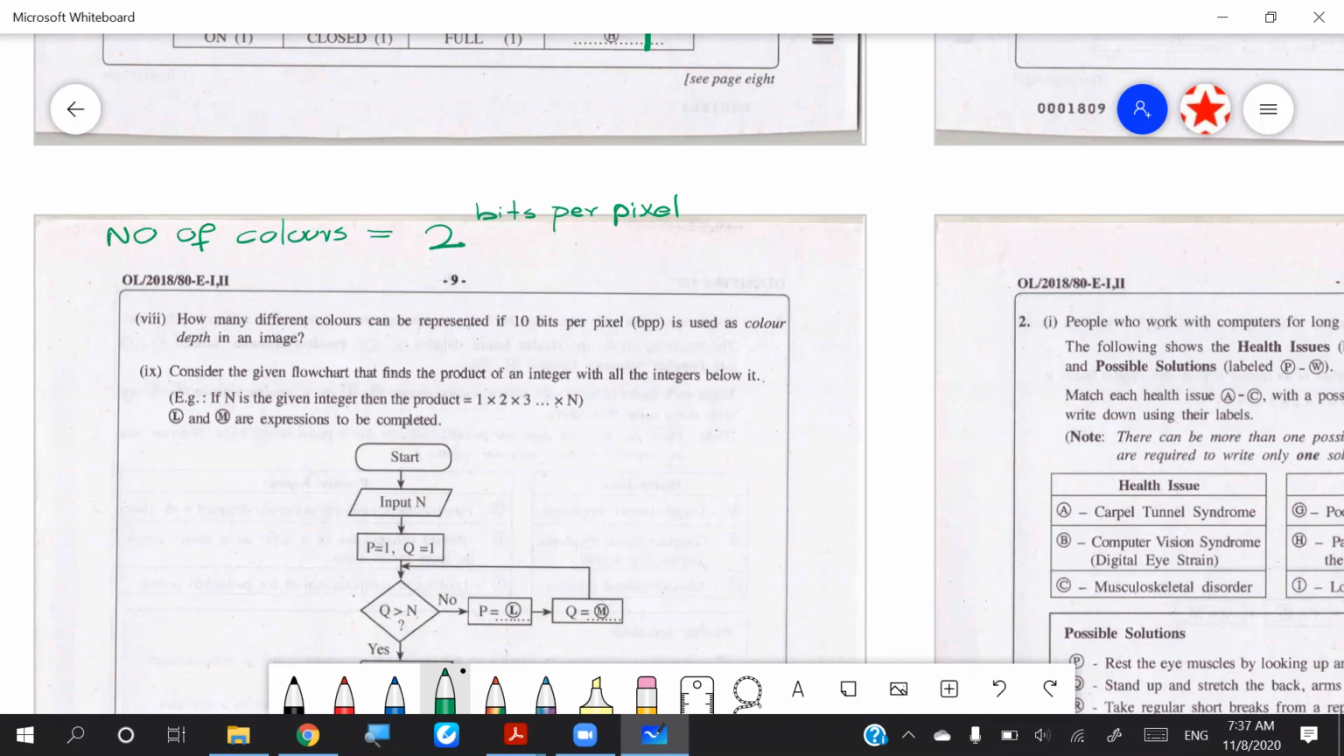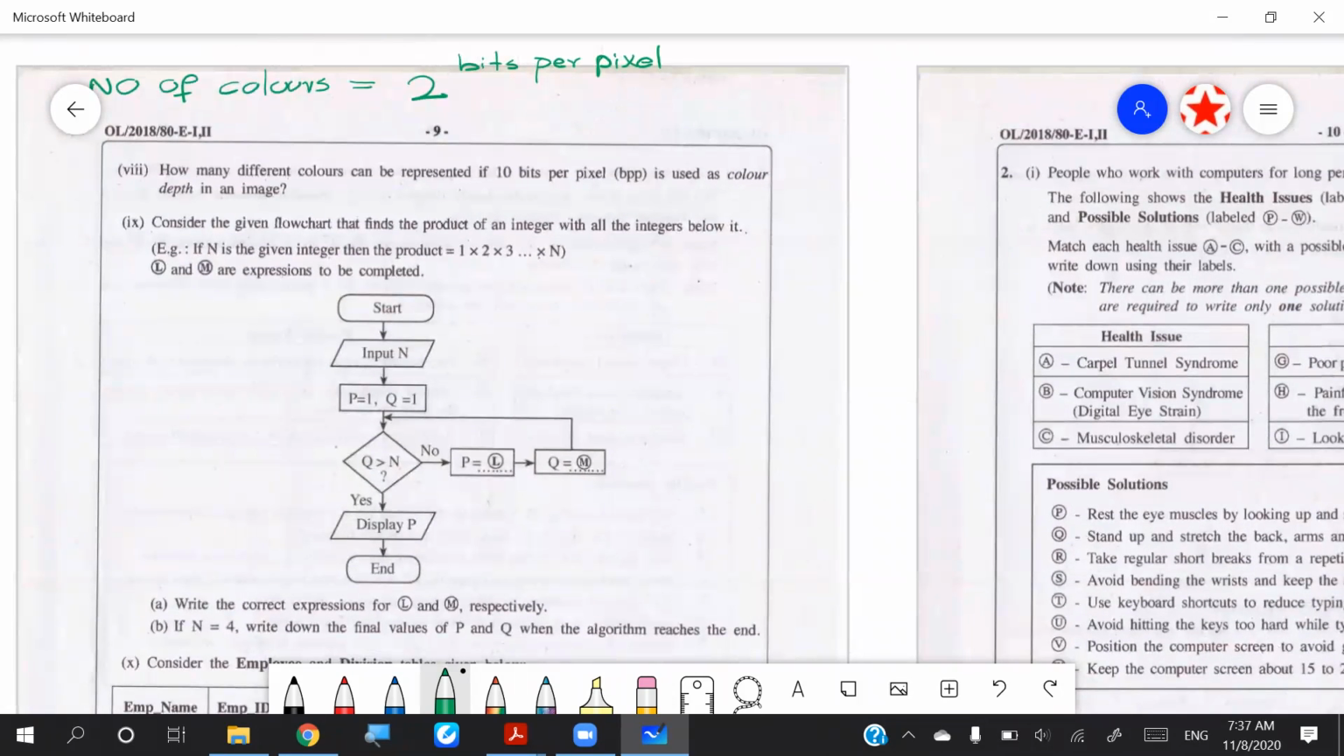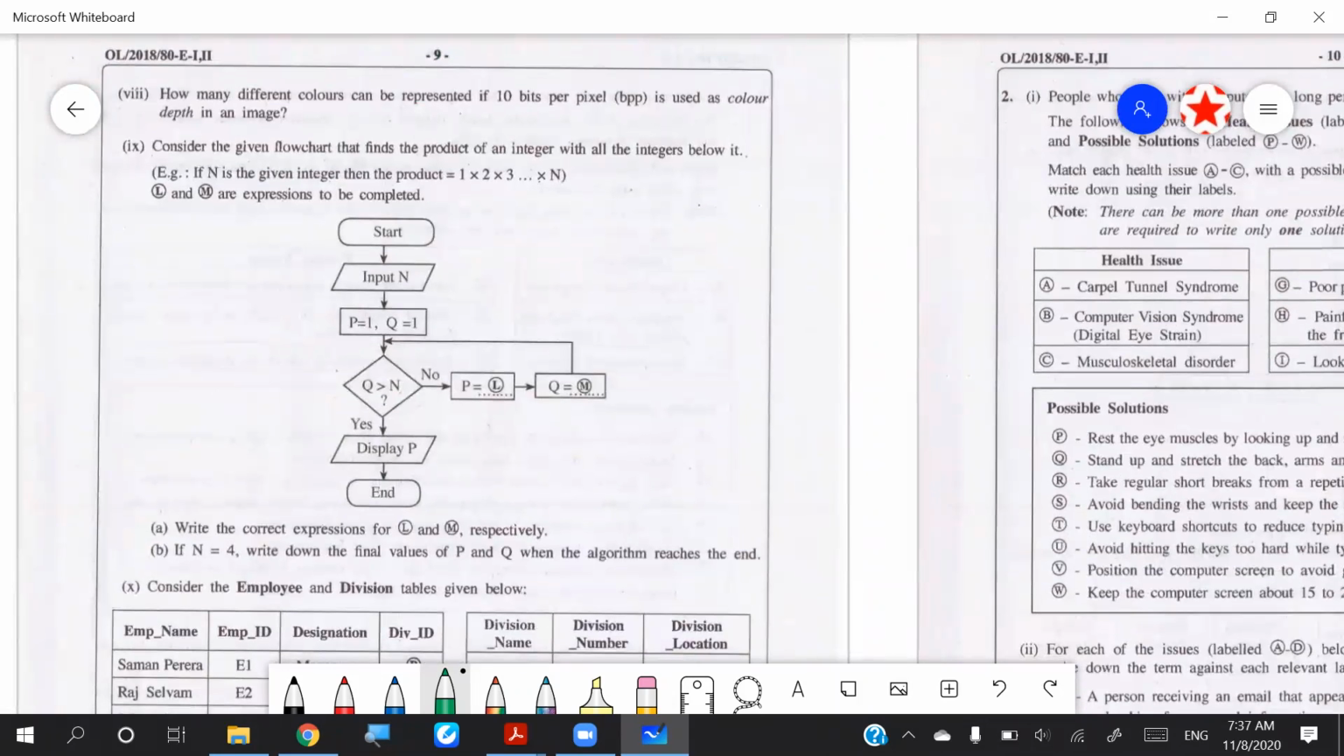Okay, the ninth, the flow chart, is a little bit tricky, right? Where you have to figure out how this logic is going to be applied in your flow chart.